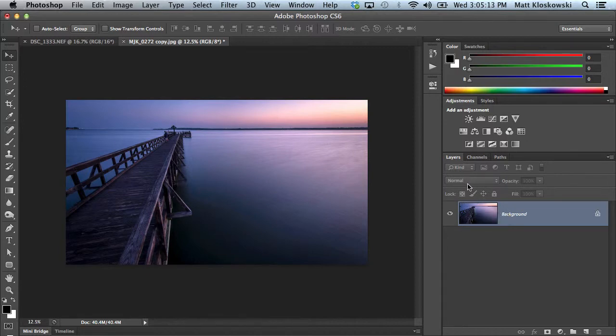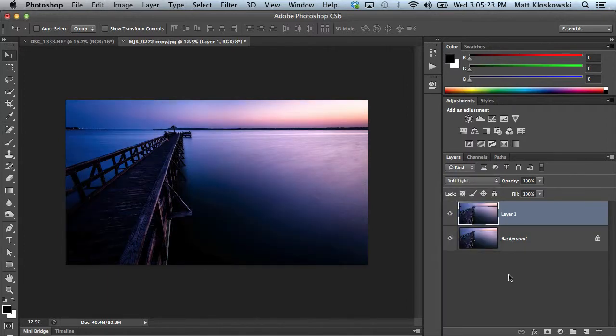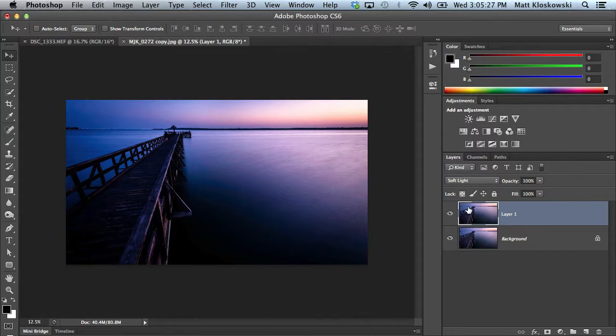But here's the deal. Let's go ahead and duplicate the layer, Command or Control J. And we're going to change the layer blend mode here to something that'll add some contrast. Let's go with soft light. All right, so that's the original. This is the blend mode that we just added.